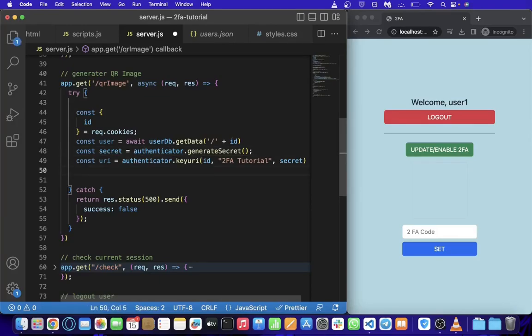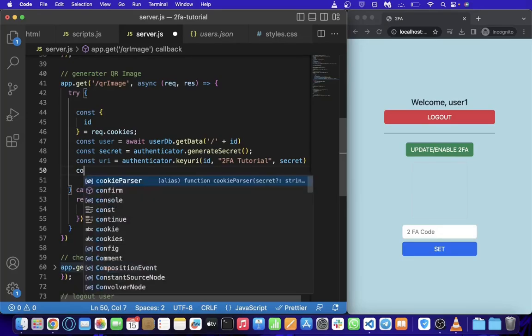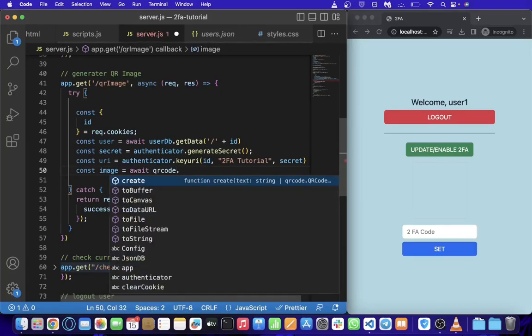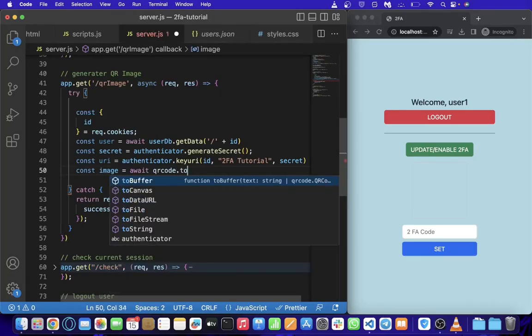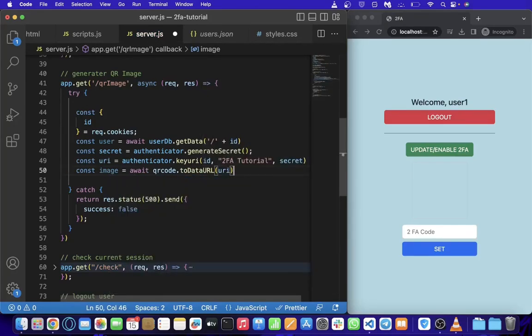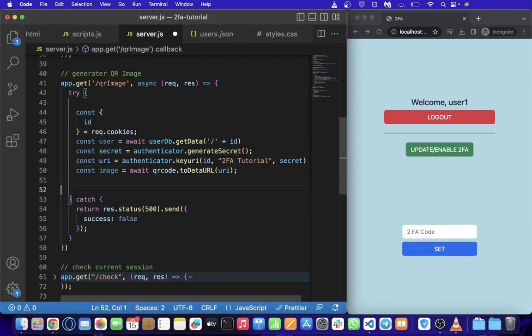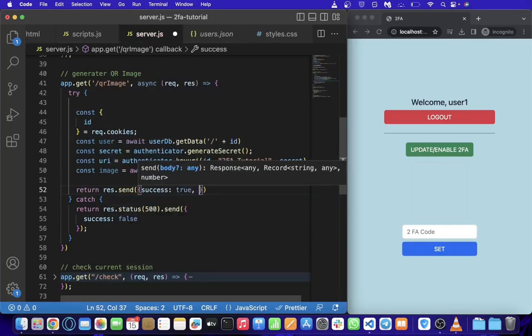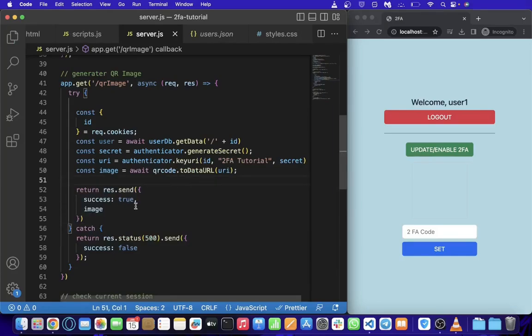Nice. Now using the URI, we will create the QR code. The function is toDataURL and URI will be passed inside of it. In simple words, we will get text out of this function that can be interpreted as an image. Now we just need to send this image to the front end with the success flag as true.